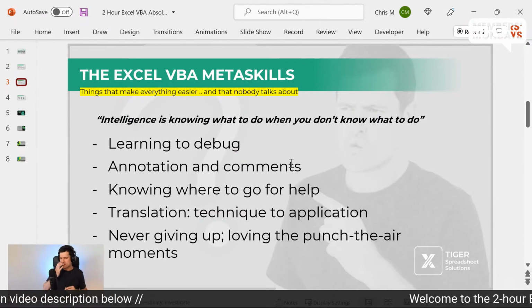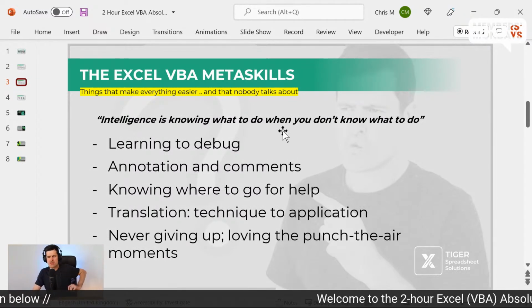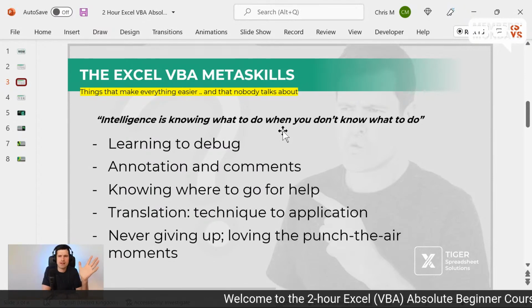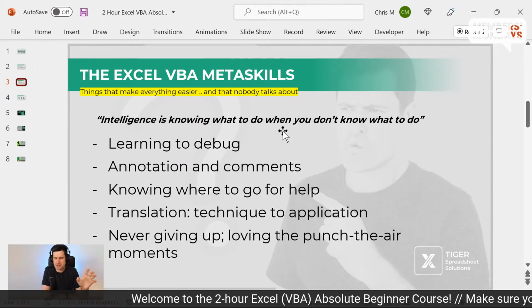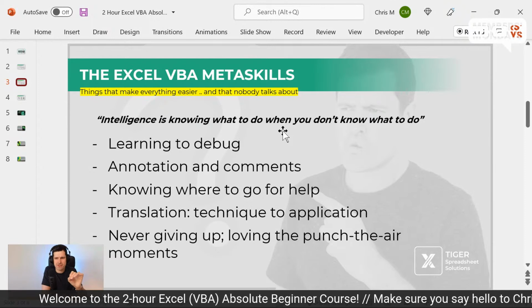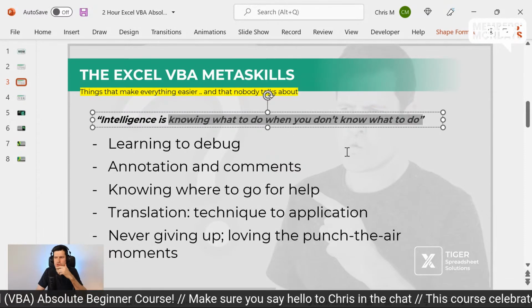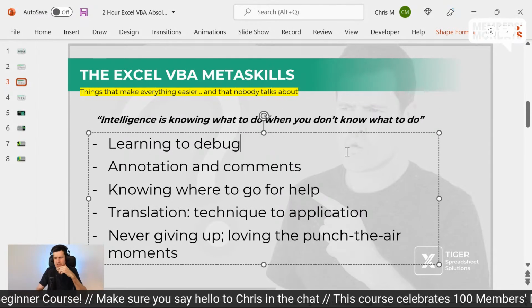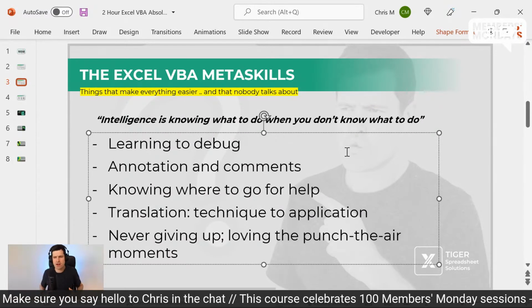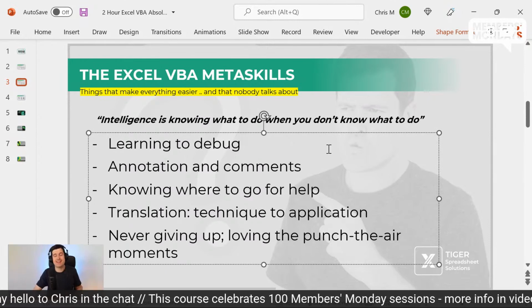We'll talk about the meta skills. Now, why are the meta skills important? It's important because you're going to be stuck. Yep, we've all been stuck with Excel, but it's going to get even worse with Excel VBA. So knowing what to do when you don't know what to do is important. You know, you've kind of hit a wall, don't know where to go. What should you do in that situation?